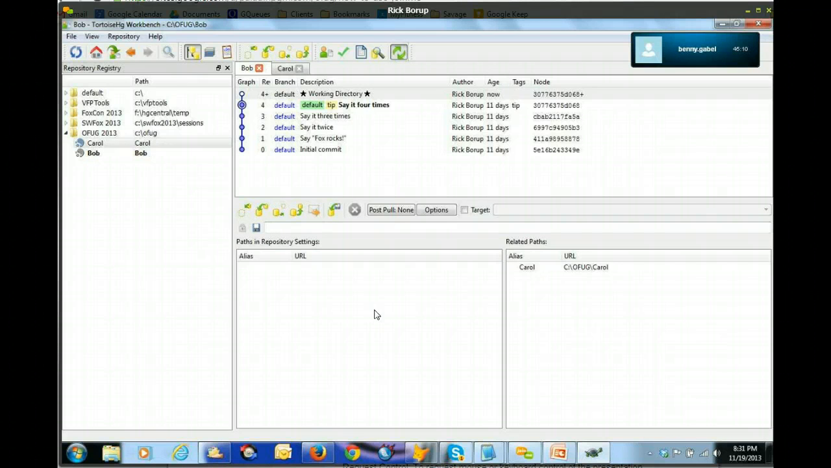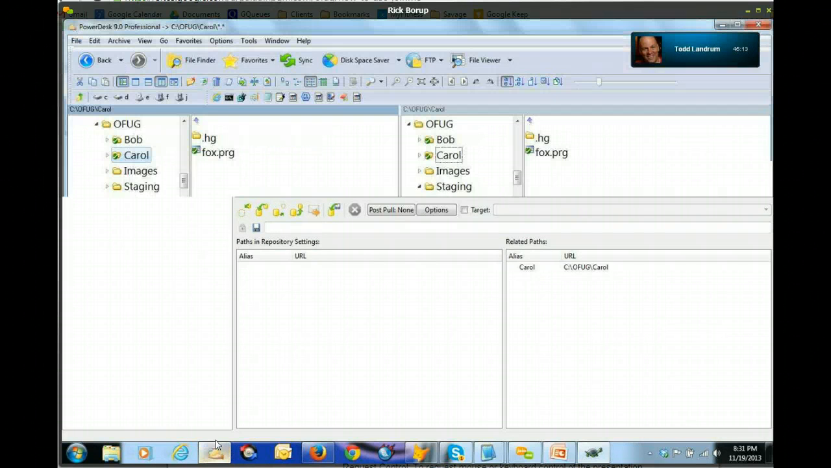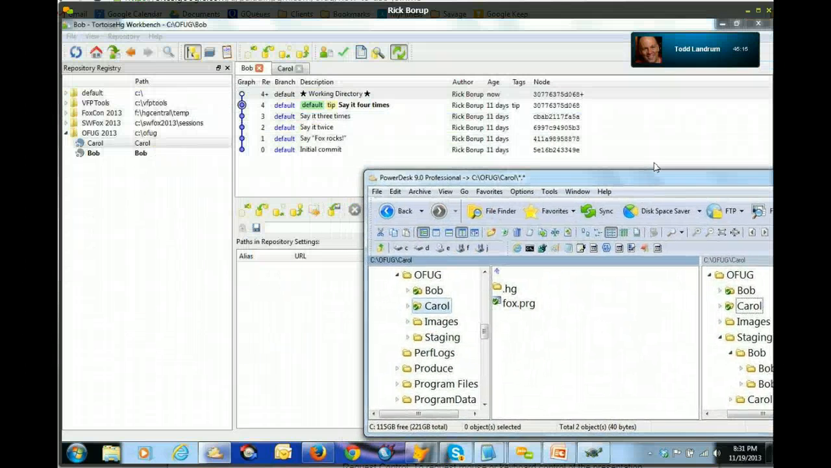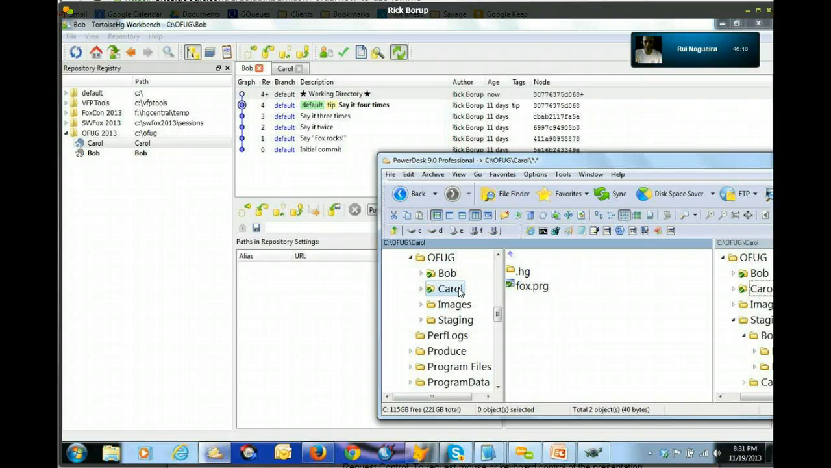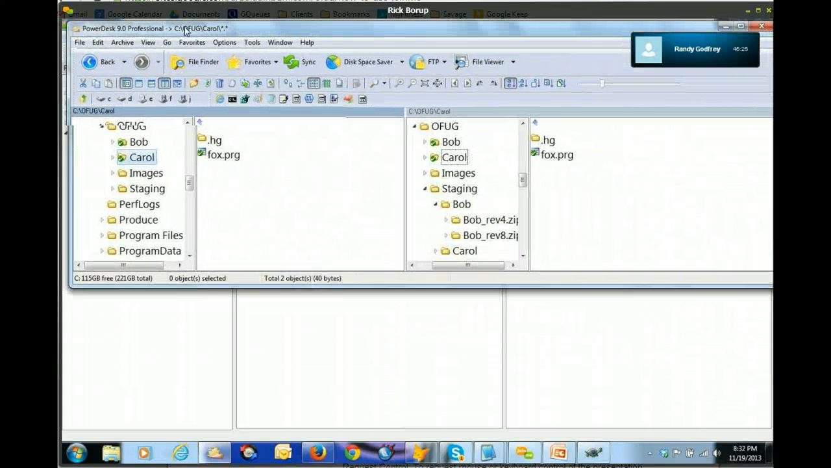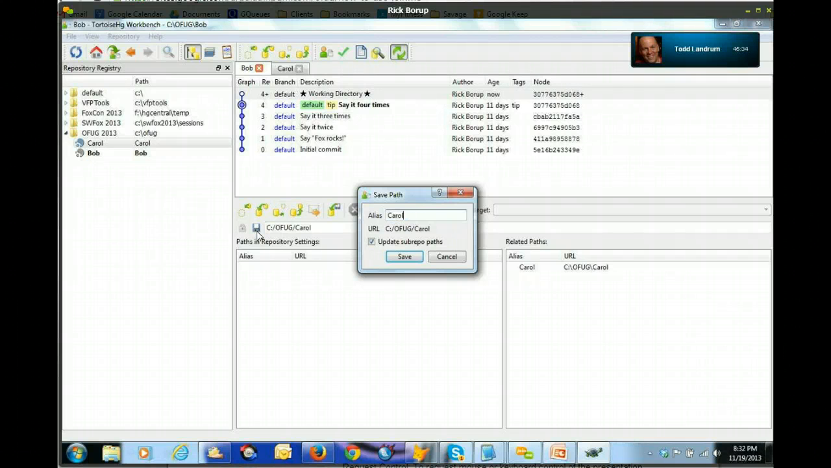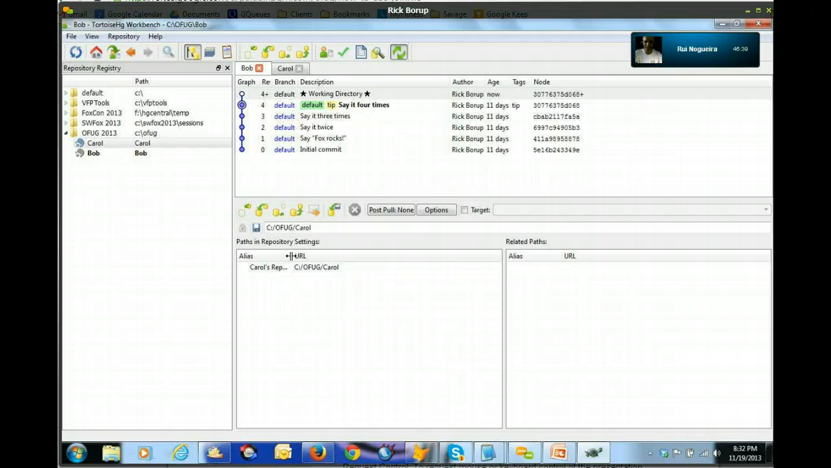And here's a trick that works pretty slick. If you bring up a Windows Explorer window, you can drag a folder icon to this entry and plop it in there without having to type it in. So I just did that. It works from my PowerDesk as well as from the actual Windows Explorer. And then we'll save that, and we'll give it a name. And now that's been saved down here.